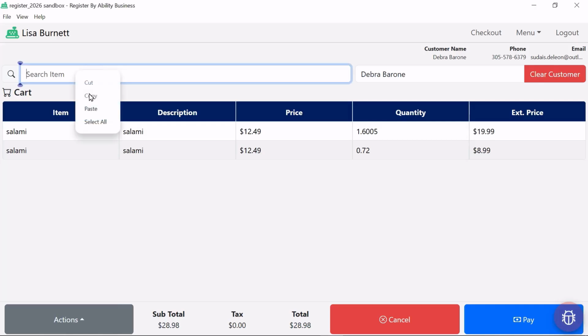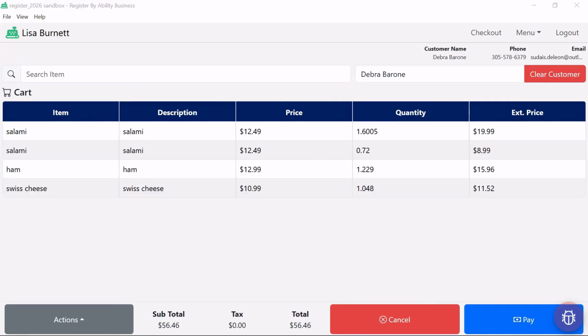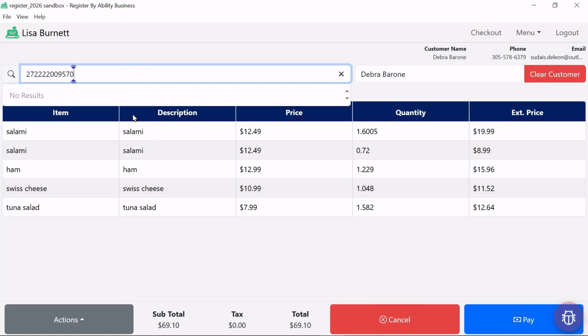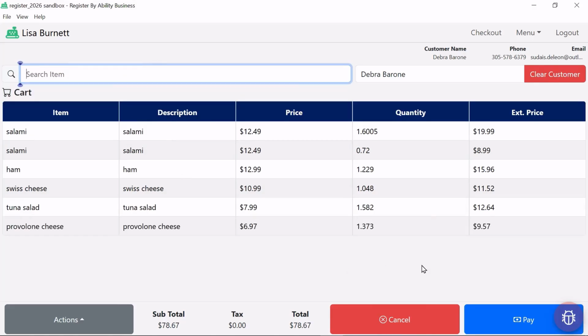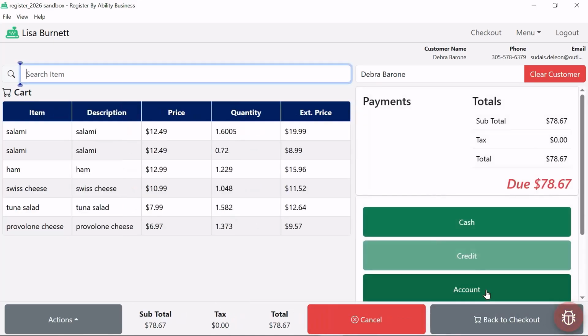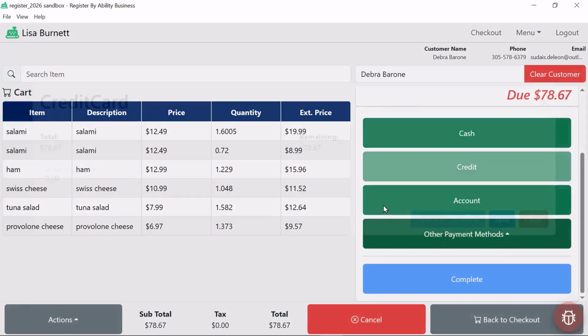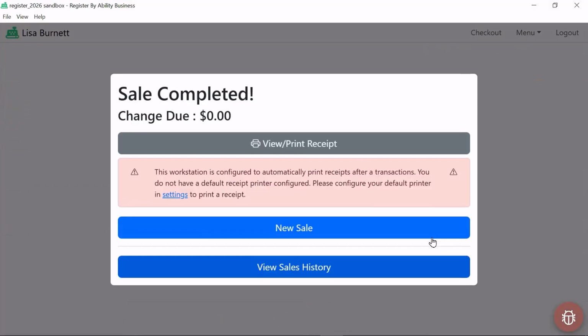Let's grab some ham. Again, you're just scanning. And some more cheese. So there's all our items scanned with the embedded barcode. Comes to $78.67. And she's going to use a credit card, run that transaction, and there we go.